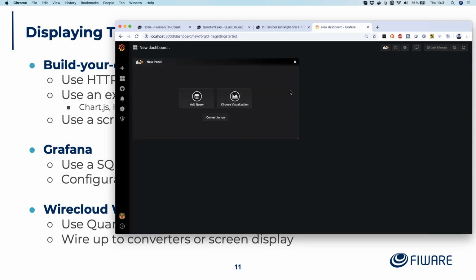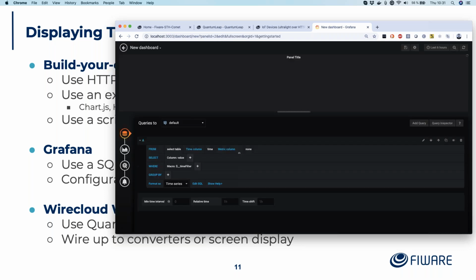Let's create a new dashboard. We can add a query. We've only got one database. And we can just fill in the values here to go from, say, the lamp. Again, there's a small prefix there. The time column is time index because that is what we placed in from the metadata. That's the time column. That's right.